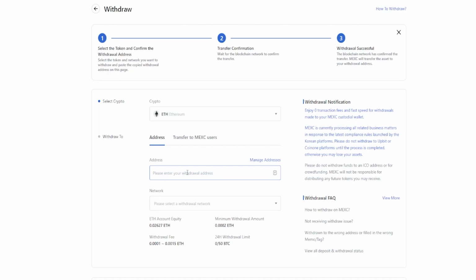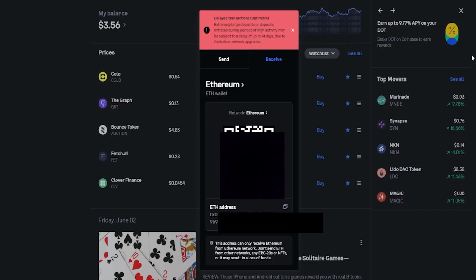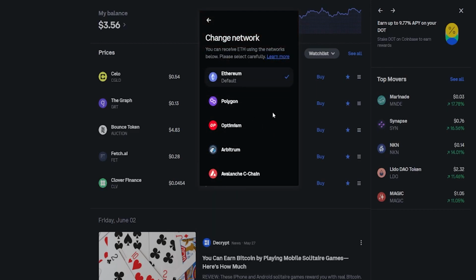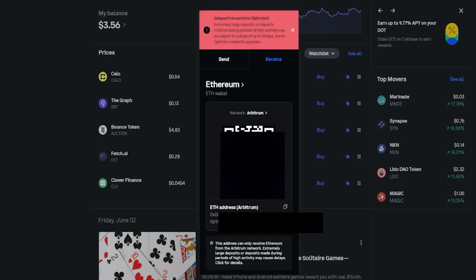So to keep things nice and simple, I'll just go ahead and use Coinbase. I'll quickly bring it into frame, like so. And I've already got my deposit address displayed right here. So the first thing I'm going to do here is choose the network that I wish to use to do this. So I'll do that by clicking right here. And I'm going to go ahead and use the Arbitrum network, just like so.